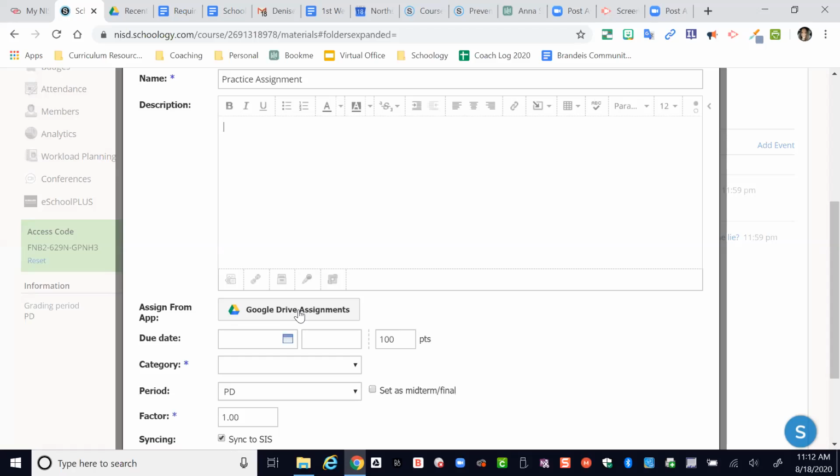That won't take them to our drive? Nope. That doesn't take them to our drive. Yeah, if you're using Assign from Drive, you're good.